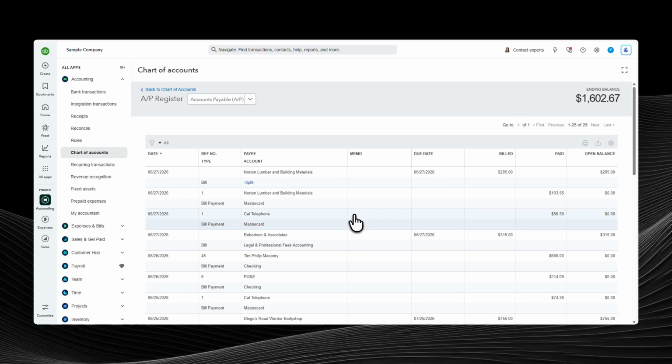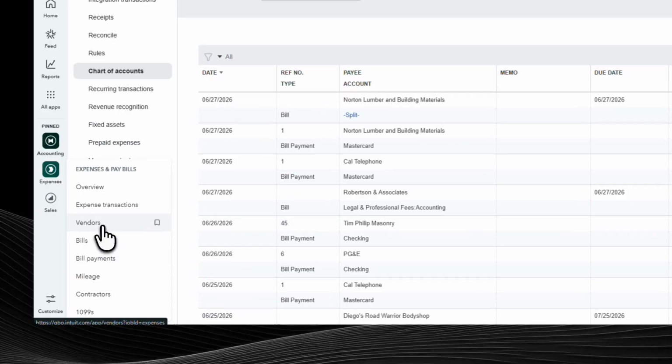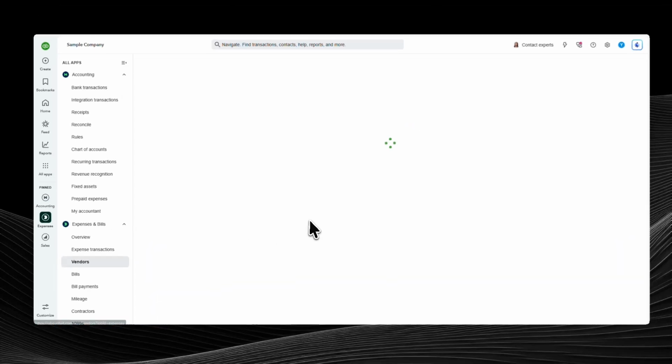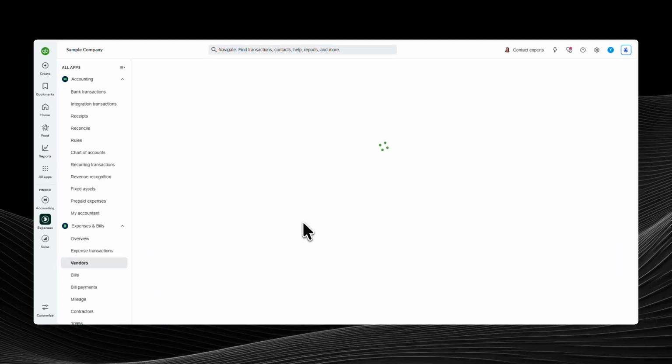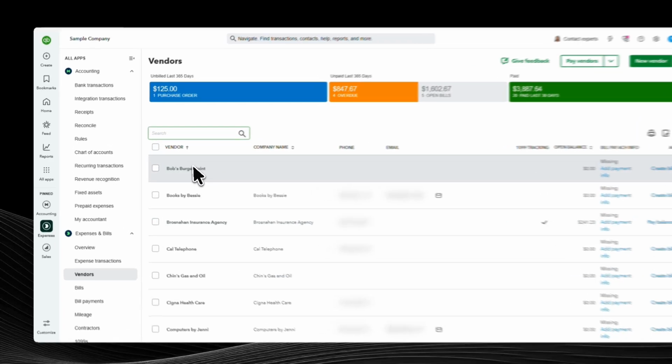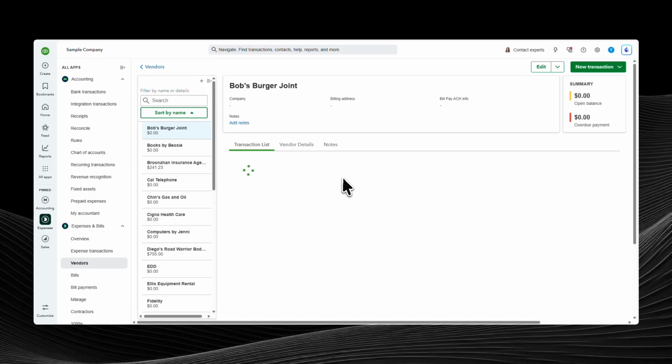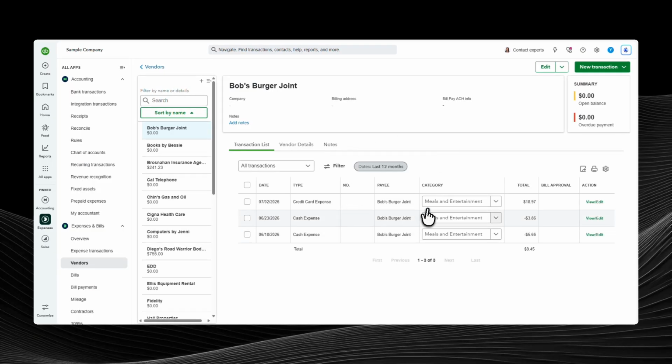Next, if you want to see how much you owe a specific vendor, head to the left navigation menu and click Expenses. Then select Suppliers, which may also appear as vendors depending on your version. From there, choose any supplier from the list. Inside that vendor profile, you'll be able to view their open balance along with a list of outstanding transactions. This is helpful when you need to confirm what's still unpaid for one supplier or review the history before making a payment. It also makes it easier to answer questions internally or stay organized when working through month-end tasks.